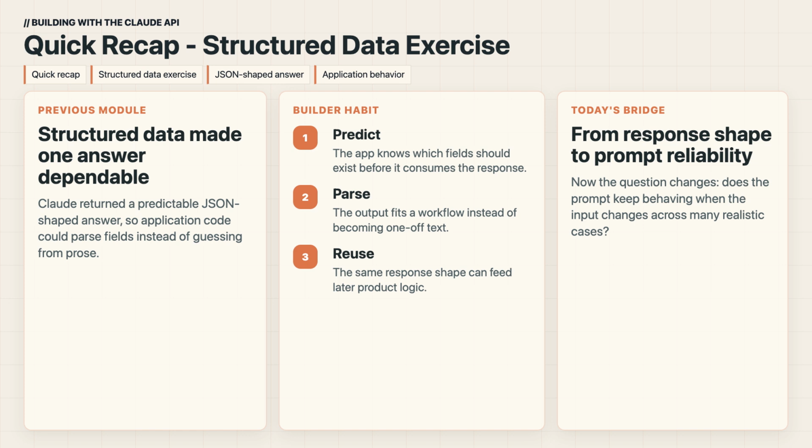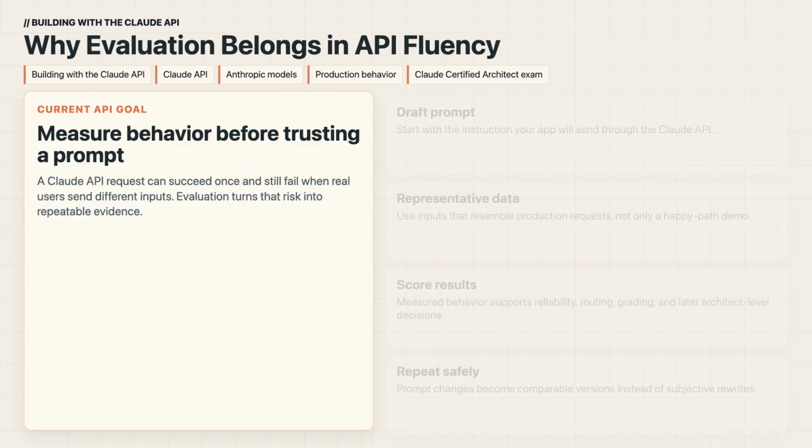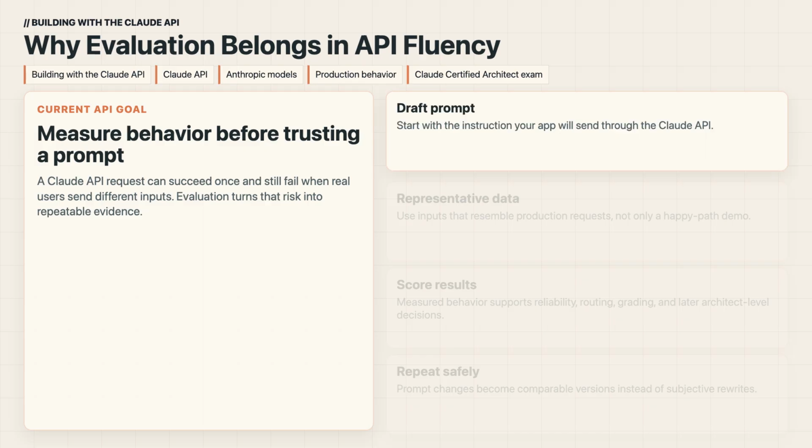Keep the through line simple. Structured data made one answer dependable for code, while evaluation asks whether the prompt keeps behaving when the input changes. That is the bridge into this module. In Building with the Claude API, evaluation is not a side quest. It is how developers decide whether a prompt is ready for an application that sees many user inputs.